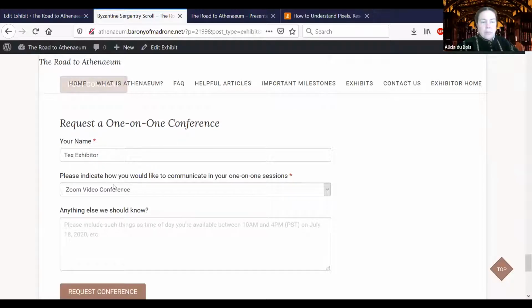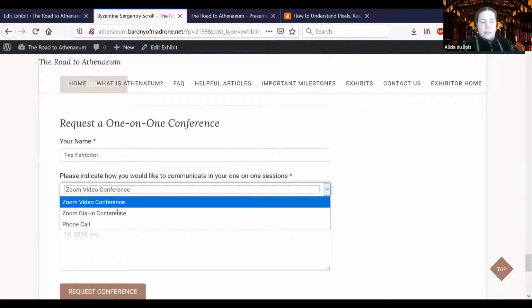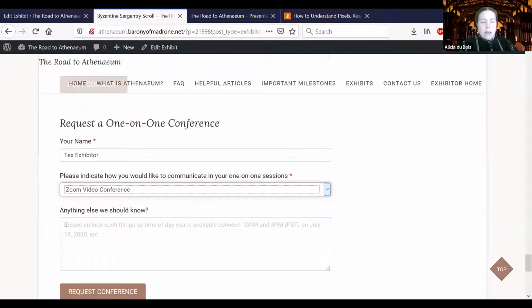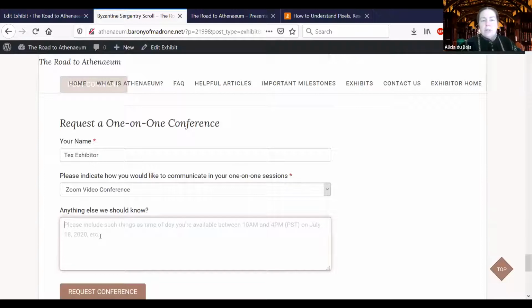It fills in your name for you, and then you choose how you'd like to communicate in your one-on-one sessions. And then you put in anything here that the schedulers should know, because we're going to be closing these as well and then matching people up so that everybody knows what their schedule is by Friday the 17th. So if you have scheduling constraints, you should put them in here.